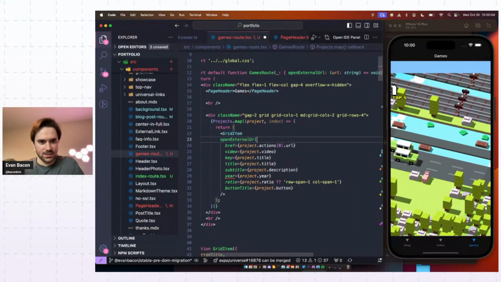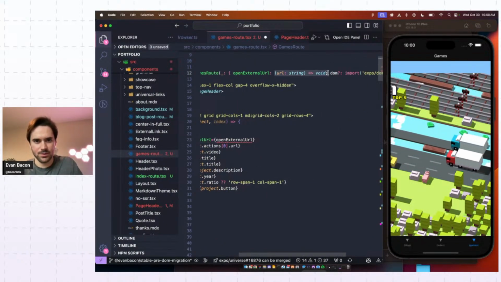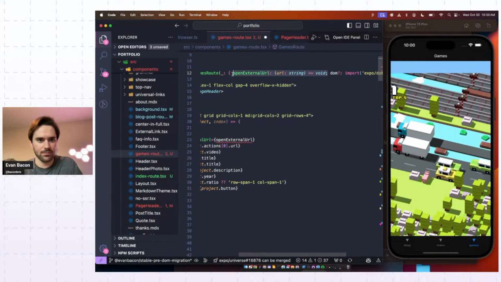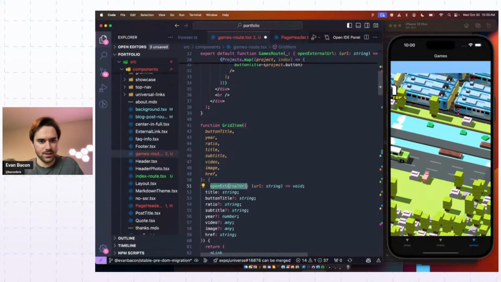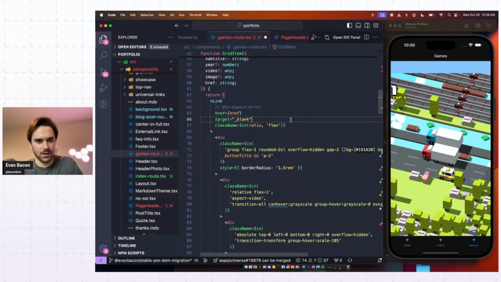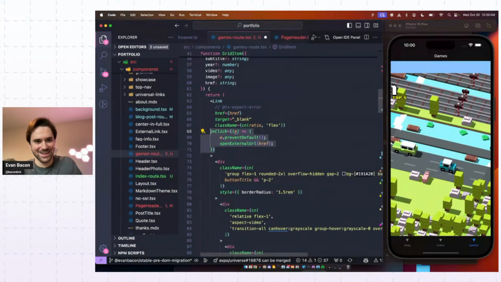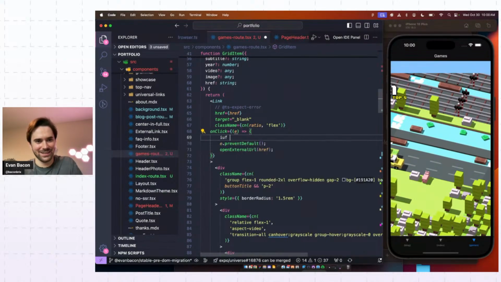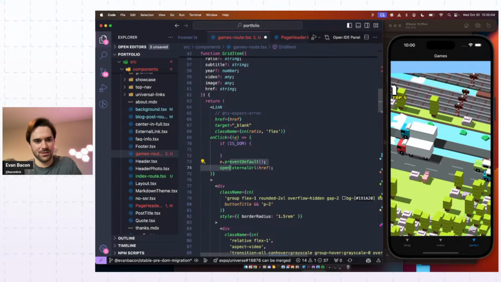And then let's pass this to the grid item. Probably we'll just use a context for this, but whatever. Open external URL. Add the type here, open external URL. Okay, and then inside of our link, let's say, oh yeah, okay, perfect. On click, if is DOM, then do these.